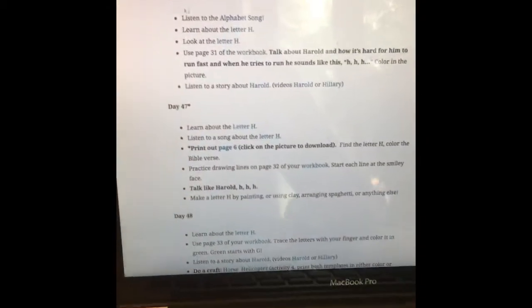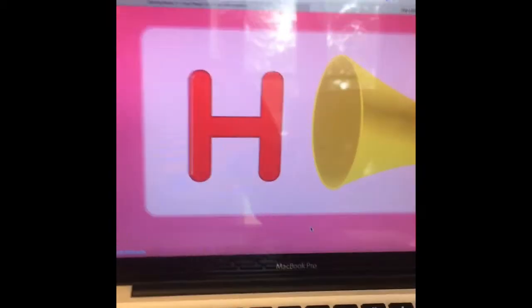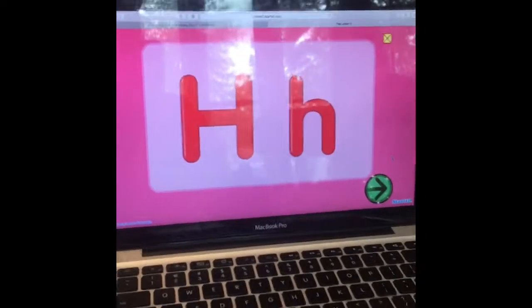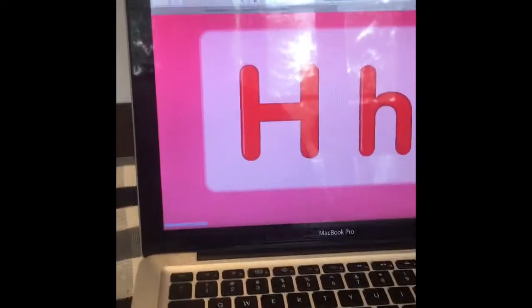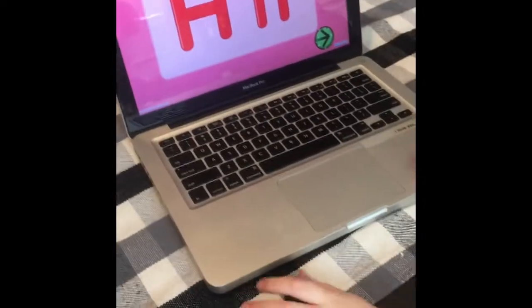Okay, then the next thing is learn about the letter H, that is a Starfall game. And I like using this for if we do a day where I'm just not feeling like leading anything, then I'll just have her do her letter games and stuff like that, and then she can still learn. So, okay, go ahead and start that.